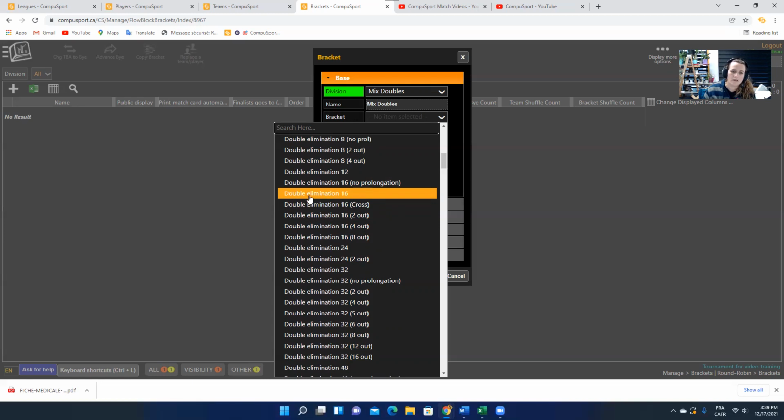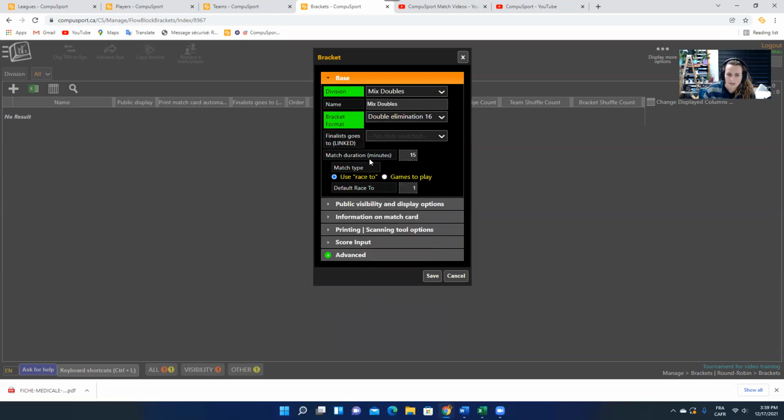So I can choose the double elimination 16 here. I can tell the system roughly how long I think my matches will last. So like 30 minutes or 60 minutes or 15, your races to play. All the other settings here are for another video. It's not the basics. So I'm going to skip over that for now, and I'm going to click on save.